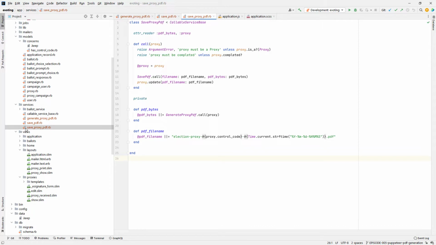So this class here, you could call and pass in a proxy active record object into it, and it's going to build the file name, it's going to pass the proxy into generate proxy PDF, which is going to make the bytes that go into the file, and then it's going to call save PDF to do the operation of saving it on the local file system.